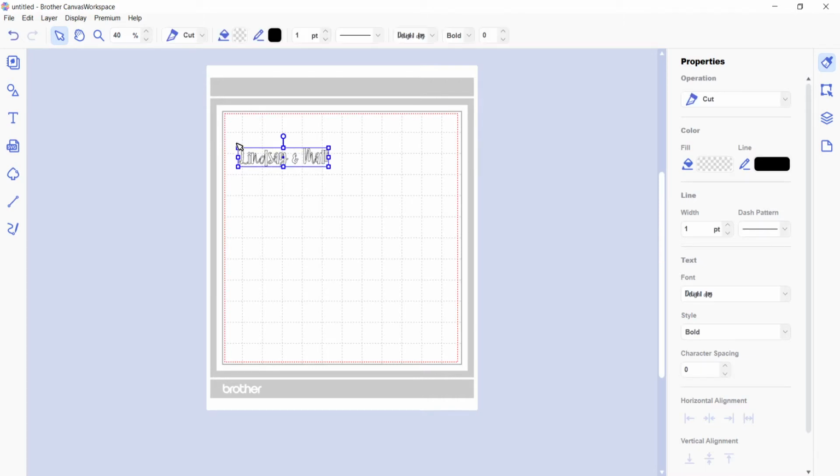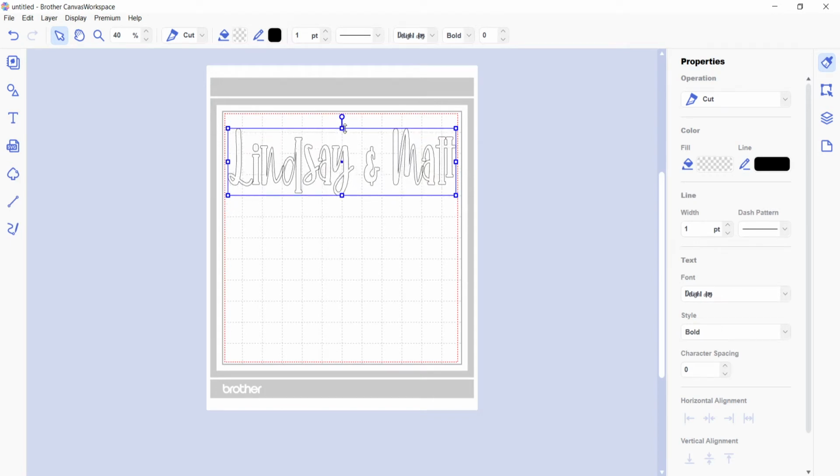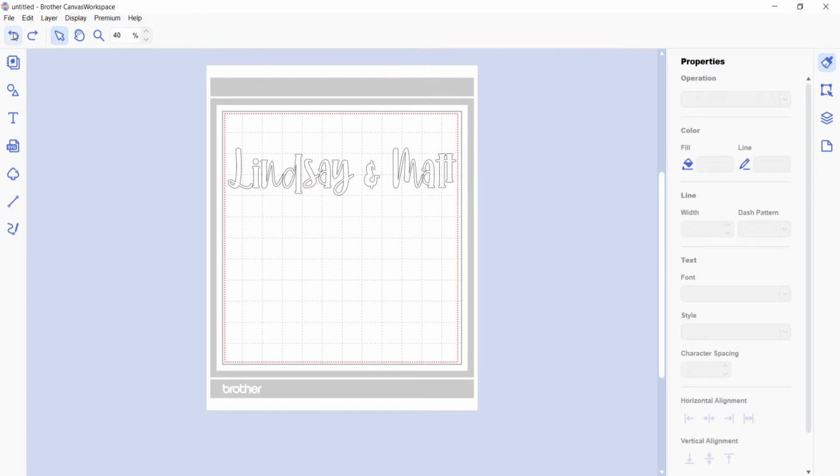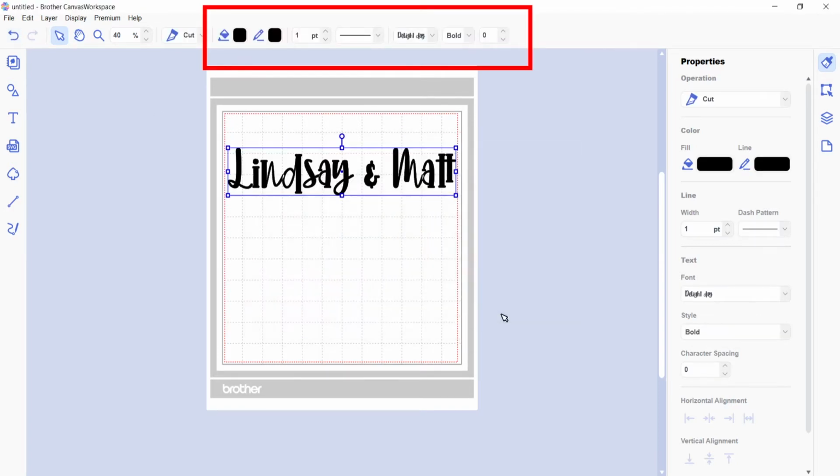Then when you're done typing, click anywhere in the workspace outside the text box, or you can press enter on your keyboard. And now from here, you can make many different kinds of edits to the text, like clicking and dragging any of the side anchors of the text box to resize the text. Use the corner anchors to resize the text while keeping it in proportion. You can change the fill and line color. You can change the line width, the line dash pattern. You can also change the text to a different font.